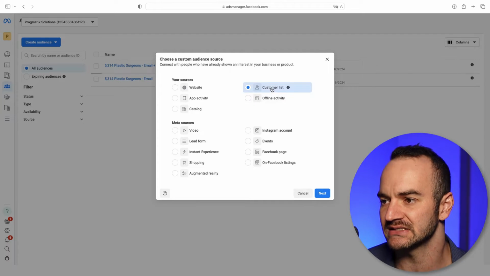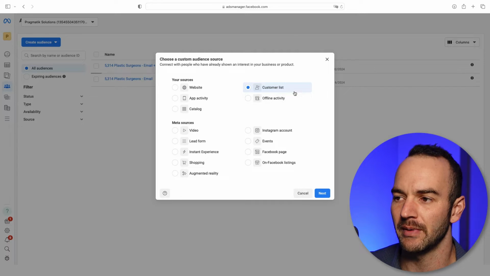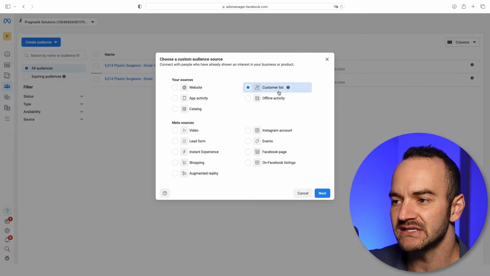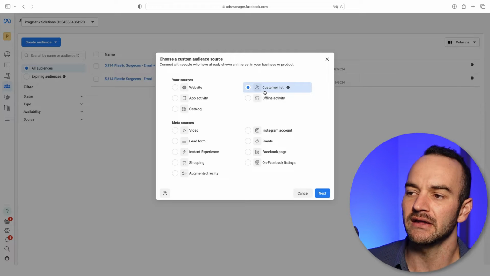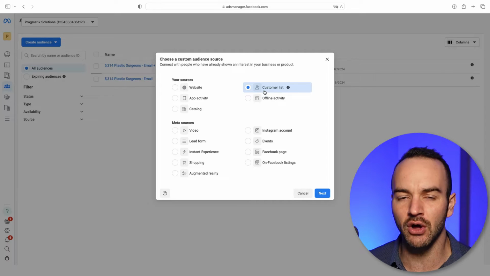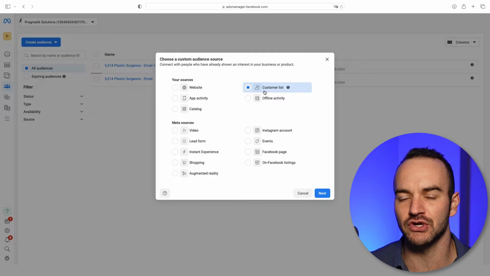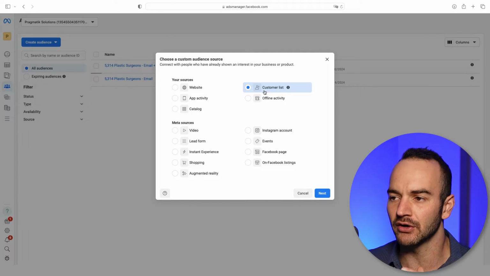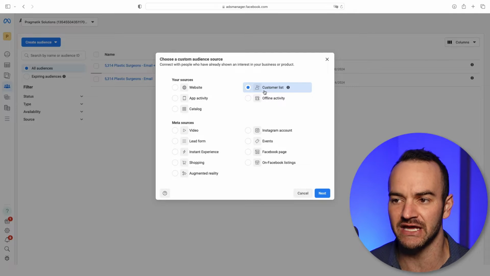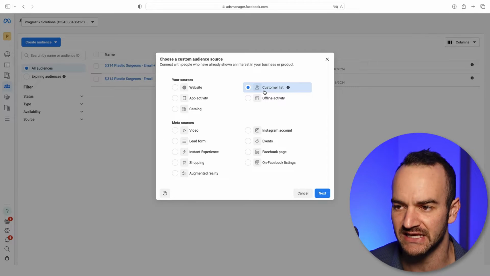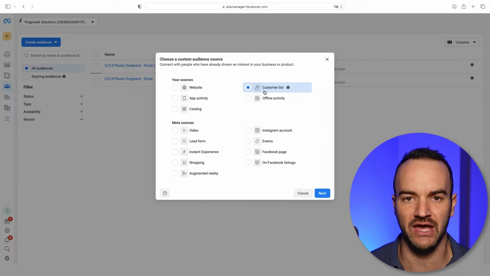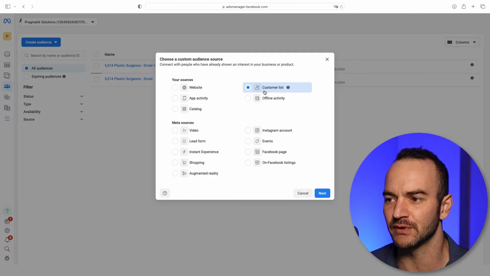Now, here is something that a lot of people don't know about: a customer list. And this is you uploading names, emails, phone numbers, all the information that you have about customers. And what it's going to do is track down their linked Facebook and Instagram accounts. It's going to say, oh, this phone number matches up with this person's account, and it's going to figure out who they are and match it up to their Facebook and Instagram.